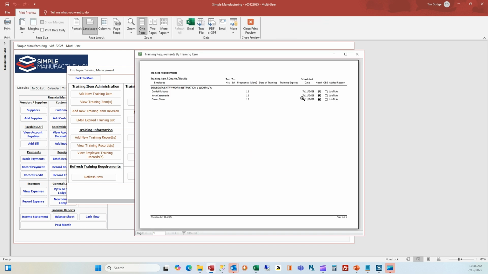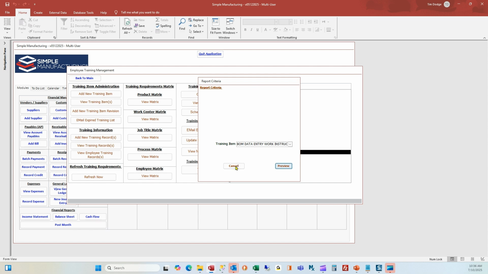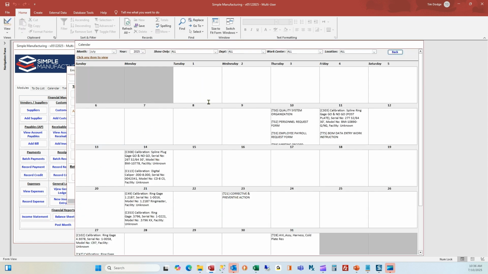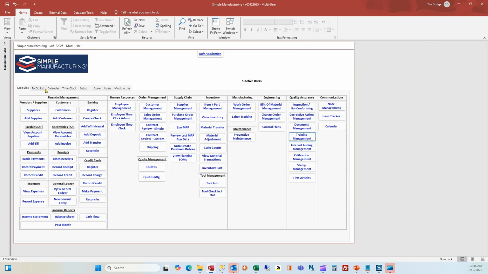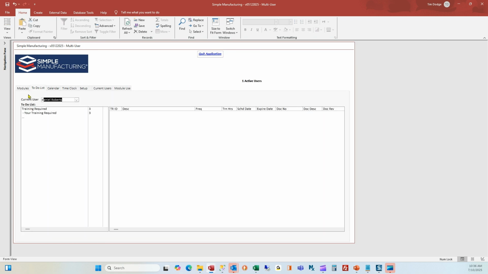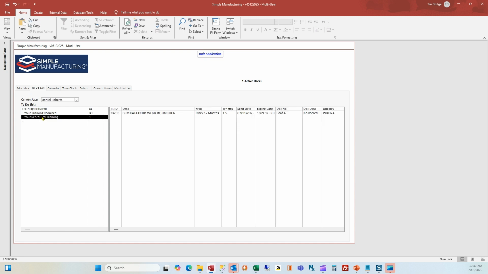Let's look at these items in more detail. Opening the same training requirements report, we now see the scheduled training added. Moving over to the calendar, it can be filtered to show only the scheduled trainings, which are shown here on July 11th. Furthermore, the scheduled trainings also appear on the employees' to-do list. Let's look at Daniel Roberts, as he is one of the employees scheduled for the BOM data entry training item. A new entry was added for scheduled trainings. Click on the item to view the scheduled training details.